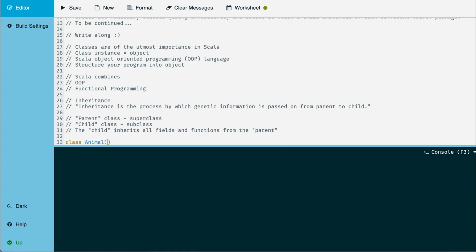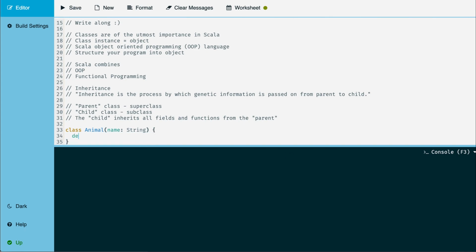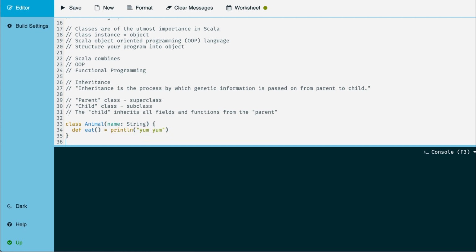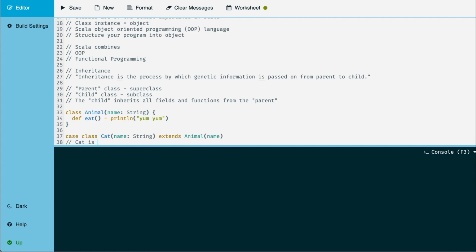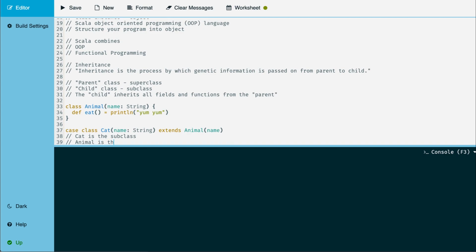Let's just look at an example of how this works. So, for example, we have the class animal, which has the parameter name, and it also has a function called eats, which will print yum, yum. So this would be the parent, this is the superclass, and now we're going to create 2 subclasses, which I'm going to make case classes. First of all, a cat, so this has a name, and then we have to use the keyword extends animal, and we have to pass on the name. So we have the case class cat, which receives a name as an input, and it extends the animal class, which also expects the input name. So we pass on the name from here to here. So in this case, the cat is the subclass and the animal is the superclass.